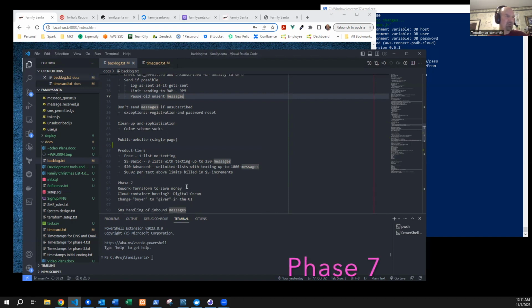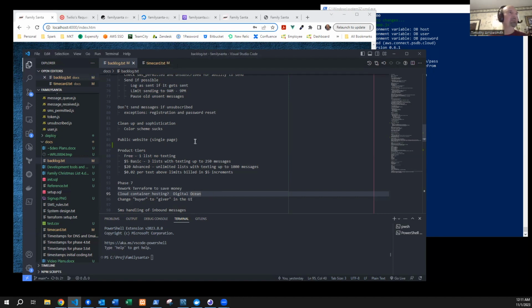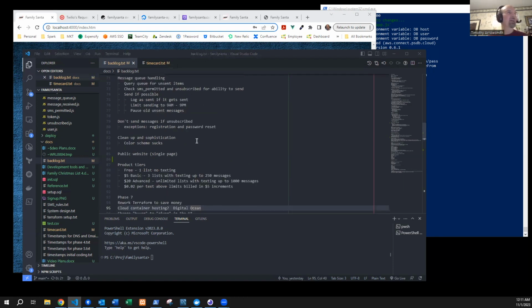I did rework the Terraform so that I don't have the database, so I can go back to using Amazon AWS ECS. It's all set up to do that. I just don't want to spend the money. And I did also change the word buyer to the word giver, because I realized that the opposite of receiver is giver, not buyer, because you can give gifts that aren't necessarily bought, right? So I think it's a more general term. Okay, that's it for that.